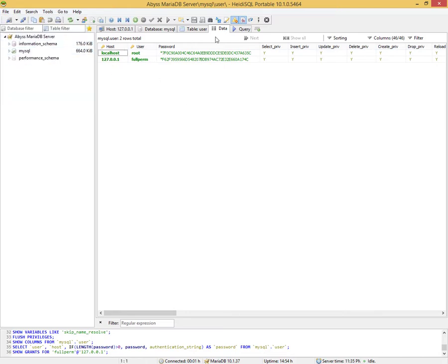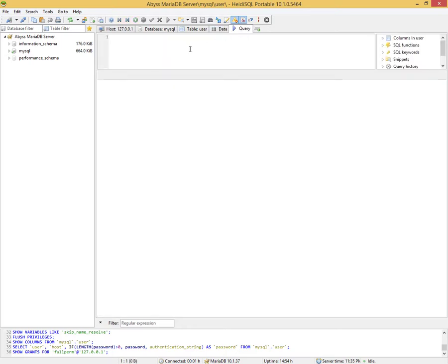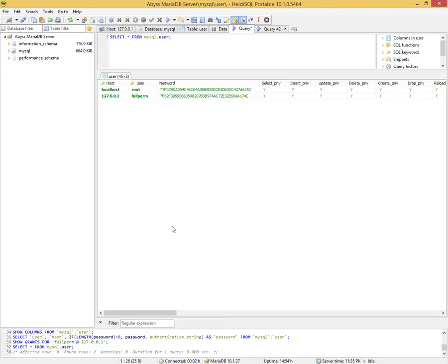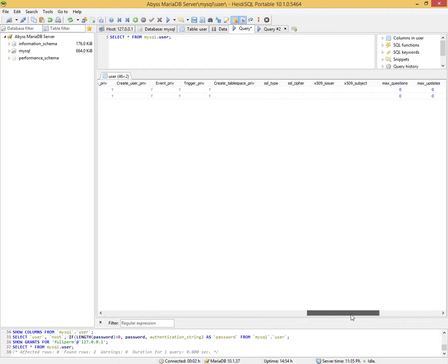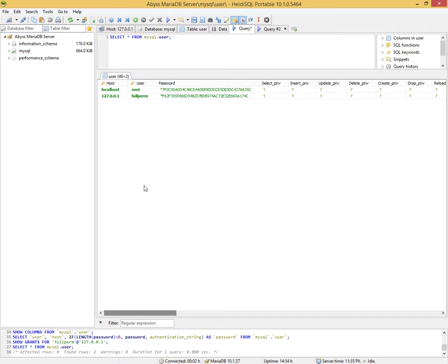If you want to run straight queries on your server, you just go to the Query tab. And if you want to do another query without erasing this one, you just click here and you get a second tab that opens up. And so if we want to run that same command, select everything from the mysql.user table, F9 will run the command, and there we go. There's the exact same information.